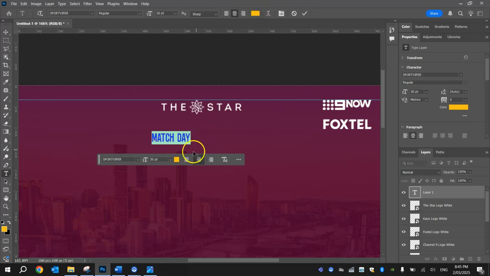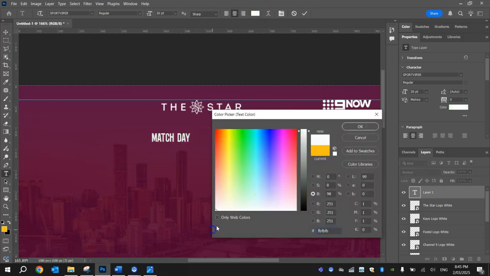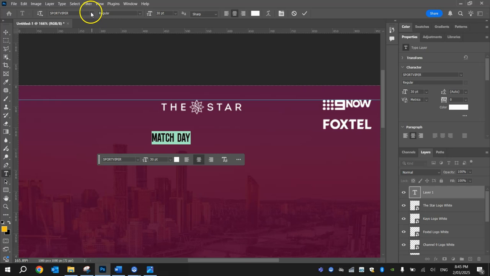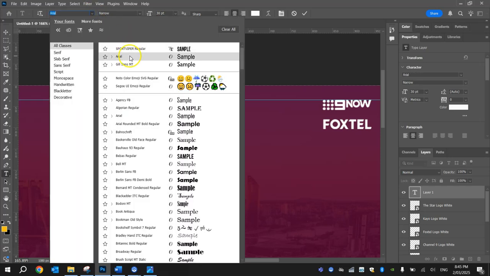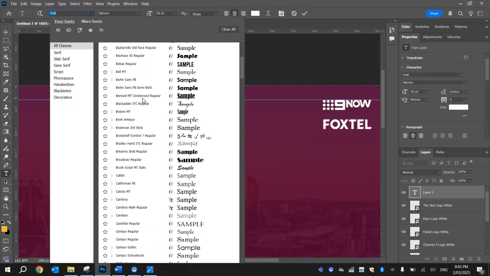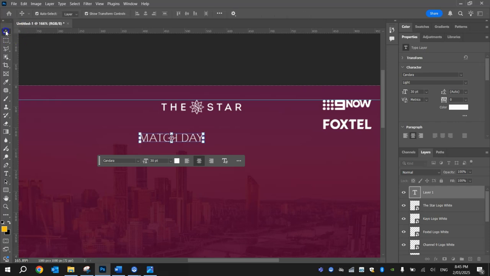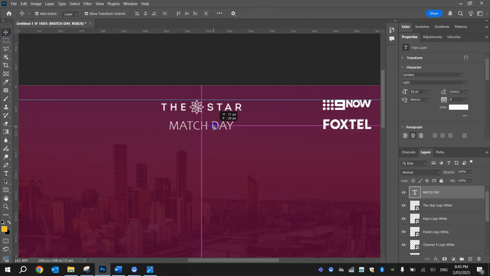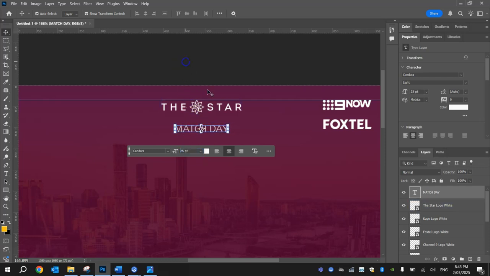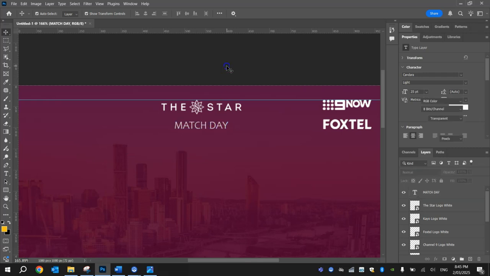Now I'm going to highlight that, and I'm going to change the color to white, and I'm going to change the font to something simple. I will probably go with Candara. I don't know if you'll have Candara installed on your computer. If you don't, just choose a simple font like Arial or something. That will look good. I might drop that to about size 25, I reckon. And just put it underneath the star logo, like so.